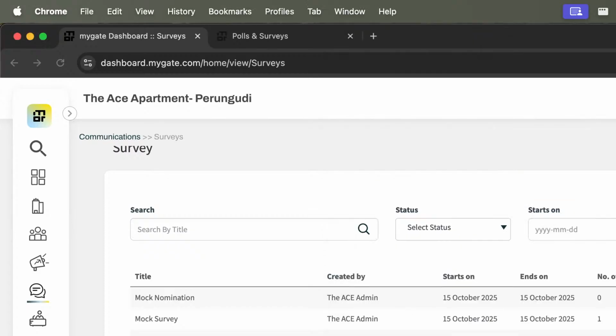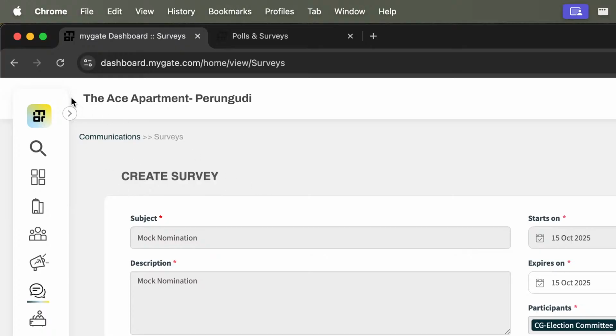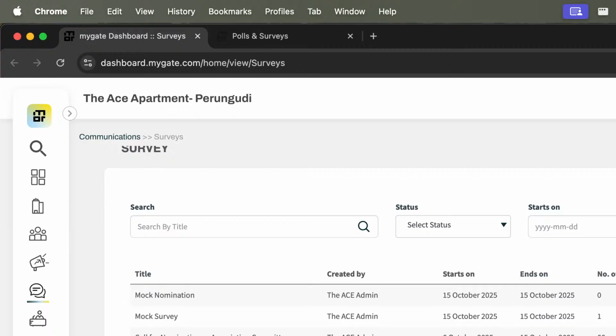Okay, so if I go back to the survey, I have three options: edit, duplicate, and view. If I go to the edit option, you can see that I won't be able to edit anything here except changing the expiry date and time. The only edit allowed is the expiry date and time, which can be extended. So I am going to the duplicate option. Duplicate is to create a duplicate of the same nomination process or survey form.